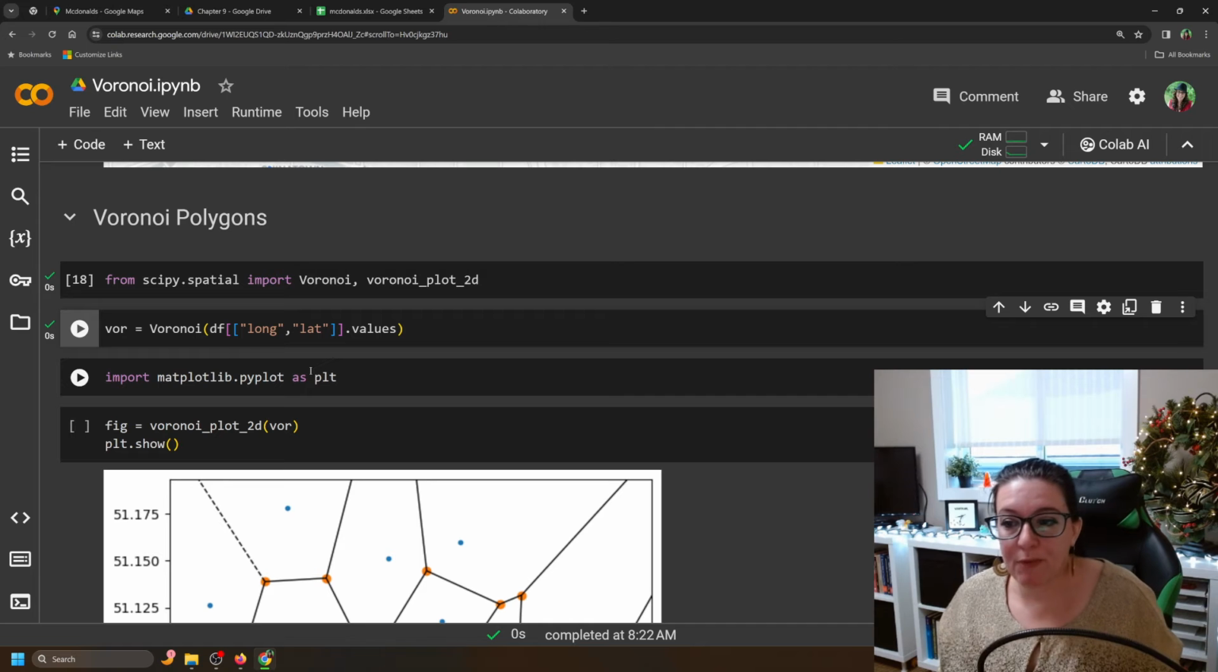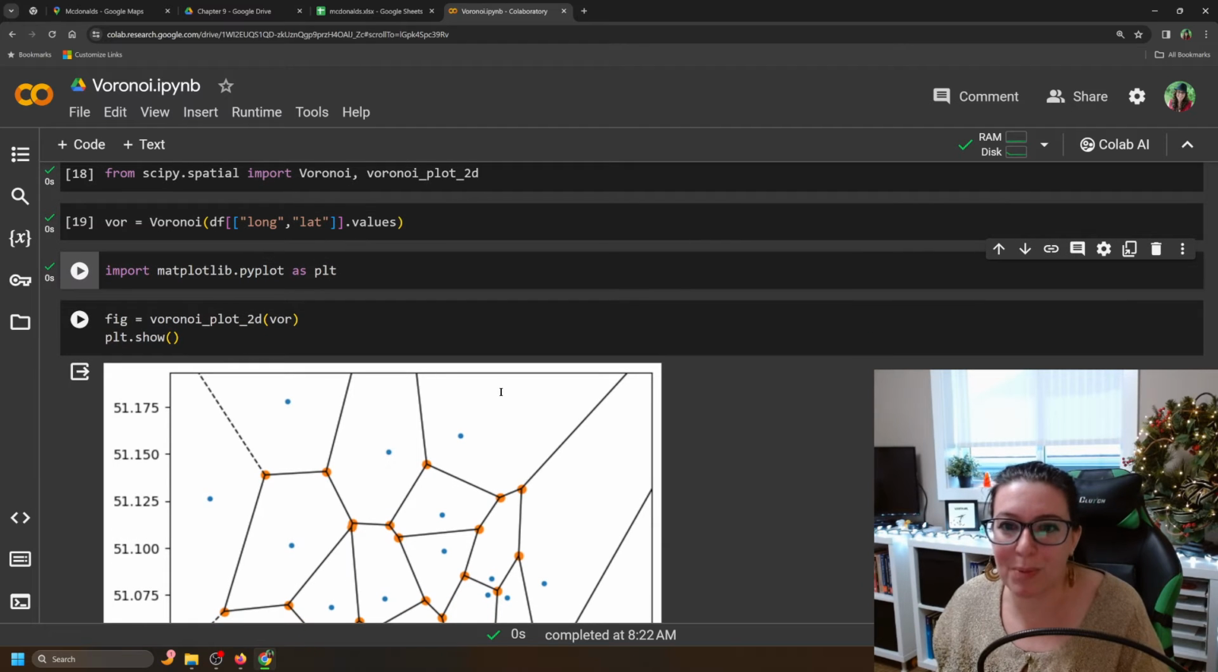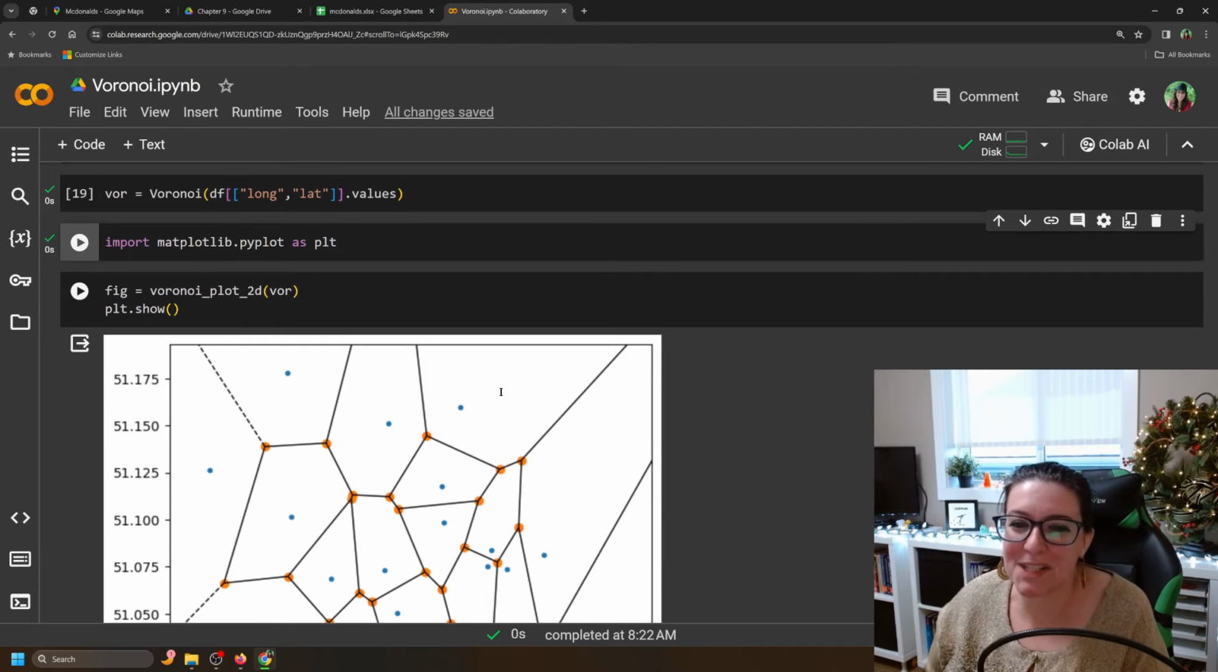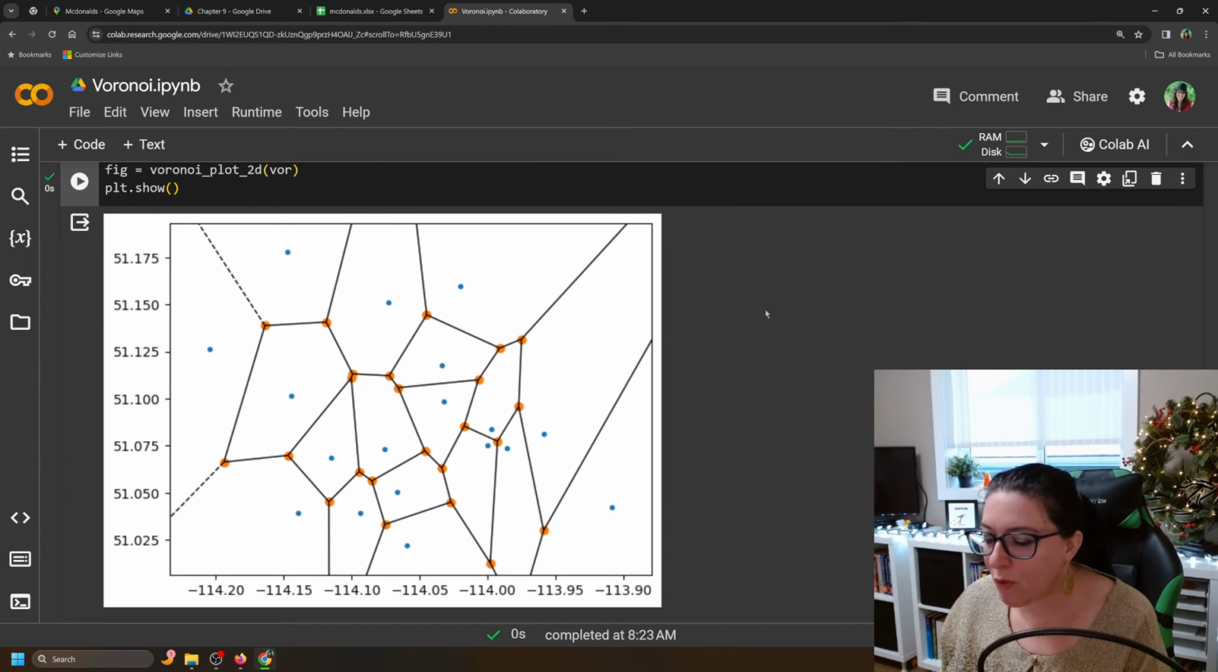Then we want to plot the Voronoi polygons. So we're going to import the package for plotting, which is matplotlib.pyplot. We often simplify it, just call it plt to make life easier. So then what we do is we call Voronoi plot 2D. That's going to have the information for the polygons, and then we just simply want it to plot. So we want to show the plot. So again, you don't have to change any of this code. You simply run it. And what it creates here are the Voronoi polygons.